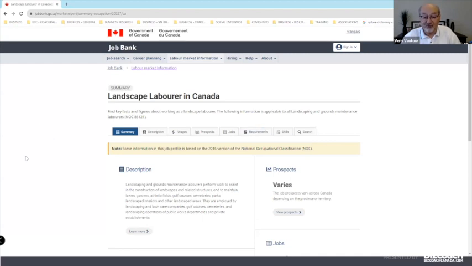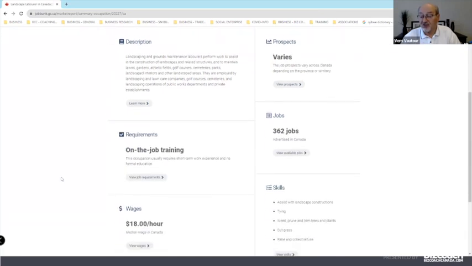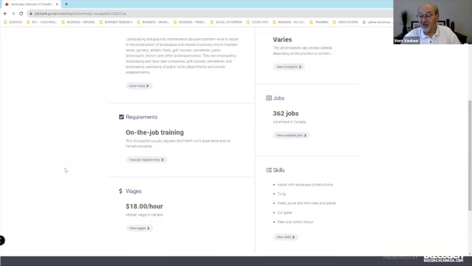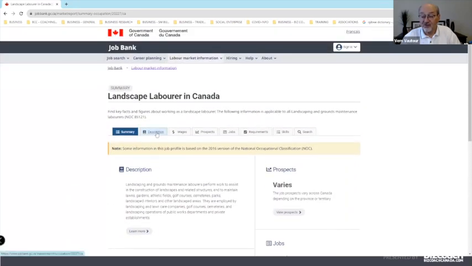If you look at this strip going across the top here, I can get the summary, which kind of summarizes each of the categories. Then I can go into description, which digs down into this area. I can look at wages. I can look at prospects. I can actually figure out what the wages are in Toronto. If I were to dig down, I can see how many job postings there are in Canada, in Ontario, in Toronto. So all those types of things break down.